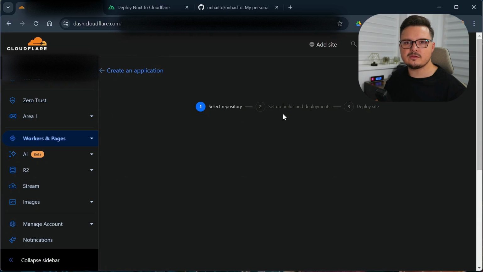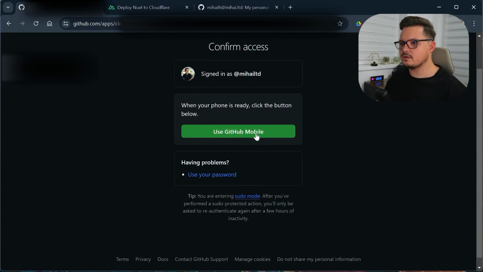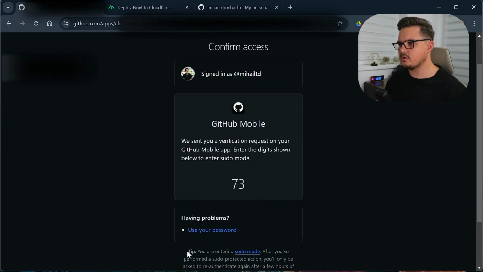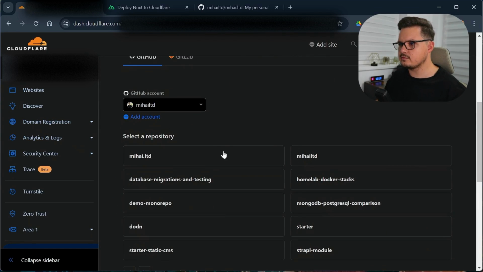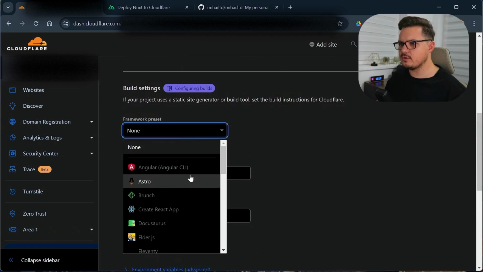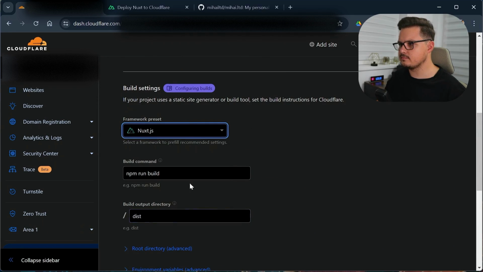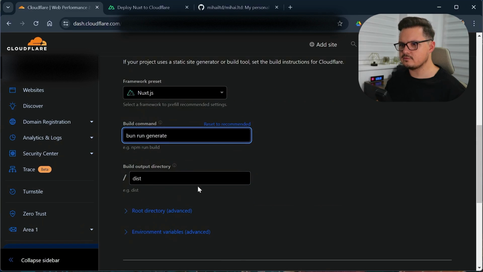Deploying to Cloudflare Pages is extremely easy using the Git integration. Click on Connect to Git. Connect your GitHub account. You will need to allow Cloudflare access to the repo. Authenticate. And there we go. Now let's choose the repository and branch we want to deploy. In this case, it's the main branch. For the framework preset, I can use Nuxt. And since I use bun for this project, I will change the command to bun generate. Leave the output directory as /dist.